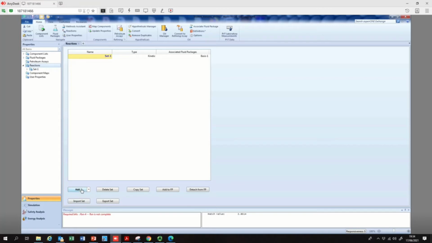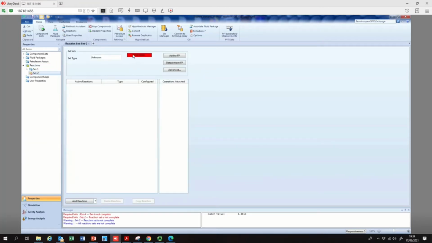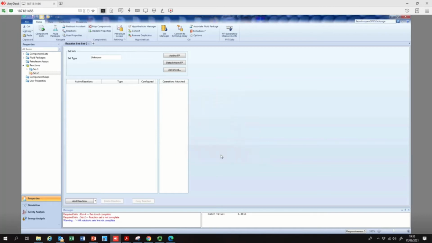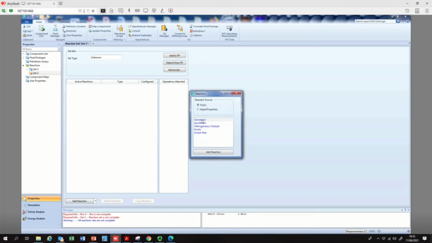Once you add a new set, you will get something like a not ready status. That's okay. Click add to the fluid package. It's the same fluid package we are going to use, Peng-Robinson equation of state. Add set to the fluid package, Peng-Robinson equation of state. And then let's add the conversion reaction. How to add it? Click add, then click conversion, and then press add reaction. So we have one reaction here.